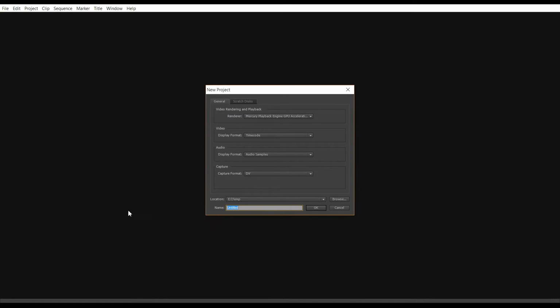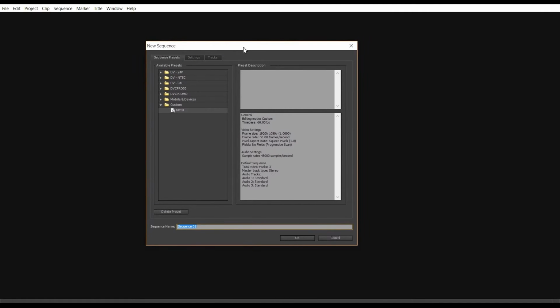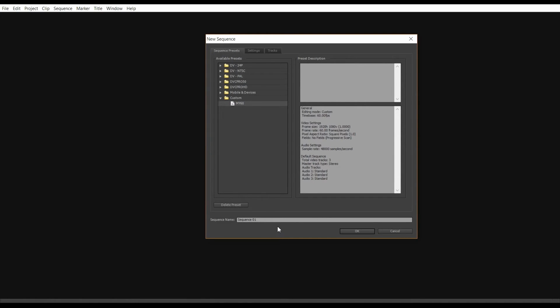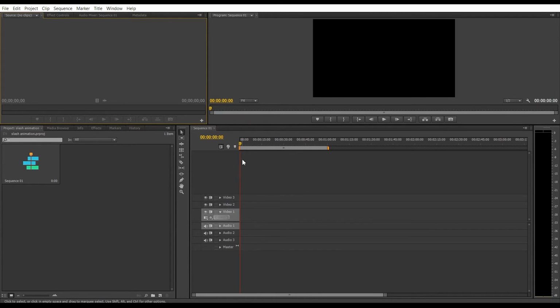Alright, so we're in Premiere now. So, we'll name this slash, maybe, slash a animation. Hit OK. And then here we have to go to our settings, make sure we're at 60 frames per second, 1920 by 1080 square pixels, no fields, we want progressive, 60 FPS time code, 48000 Hertz is fine. And the reason we're doing that is because since we're importing pictures, it won't ask us to change our sequence. Or it will, but it would ask us the wrong way.